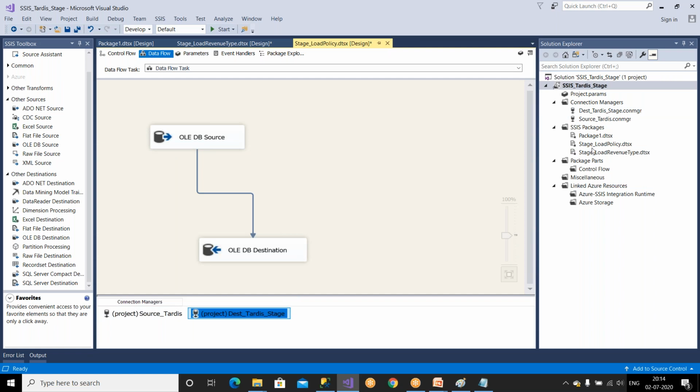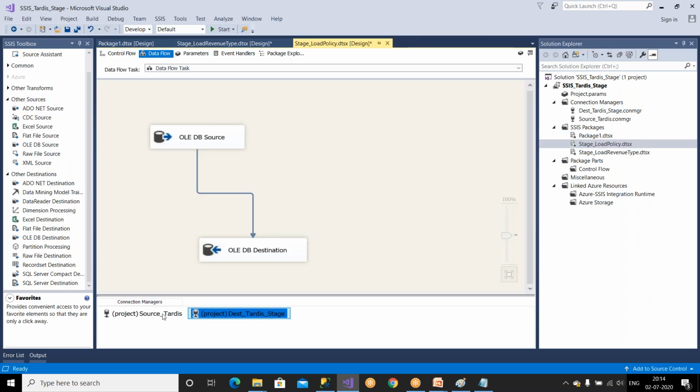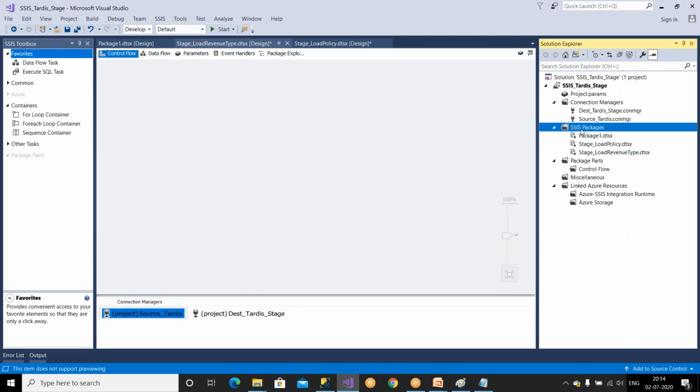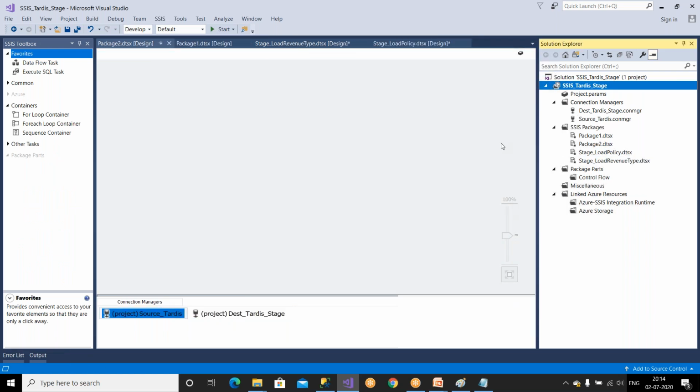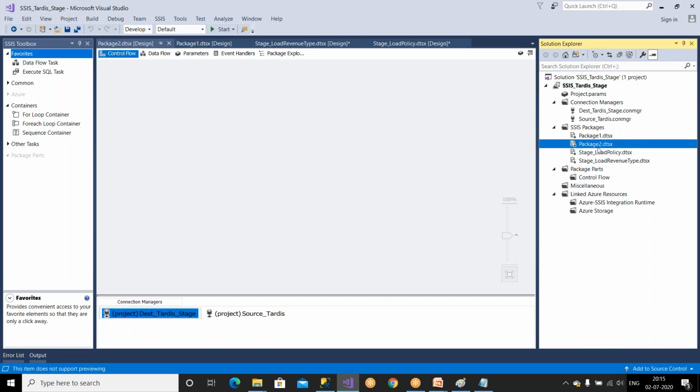So if you open all the packages, open this one, you will be able to get this one and this one. If you create a new package, you should be able to get this one already created. Clear? So if you wanted to use the same source and same destination, you create once in any other package.